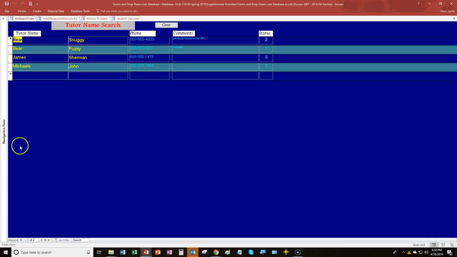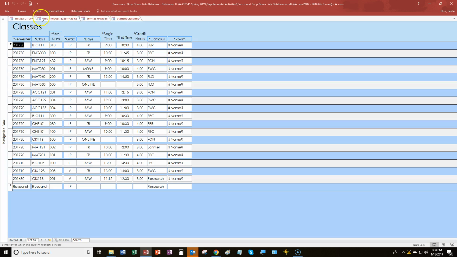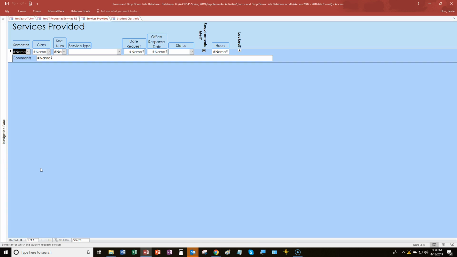And so I have these 4 forms here, and each one of them has a different record source, and I'm going to show you that now. So this example here of a form has no record source at all.